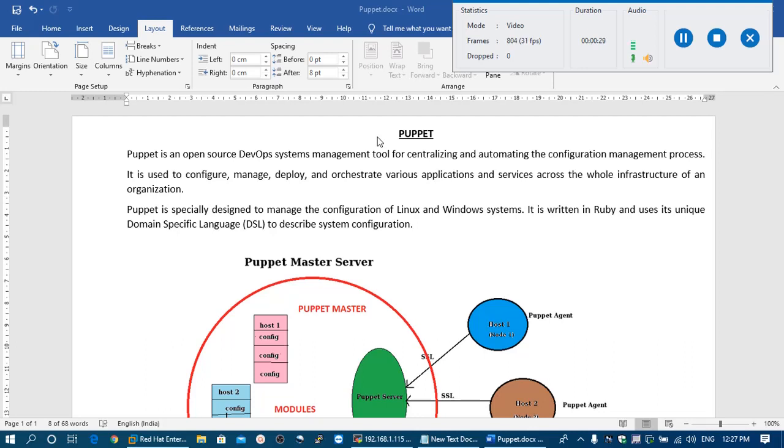in our organization. So Puppet is basically used for automation purposes in any organization, and it is an open source system management tool. So Puppet is an open source system management tool, as I have told you, which is used for centralizing and automating the configuration management process.